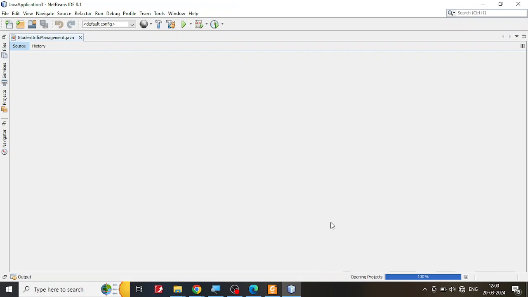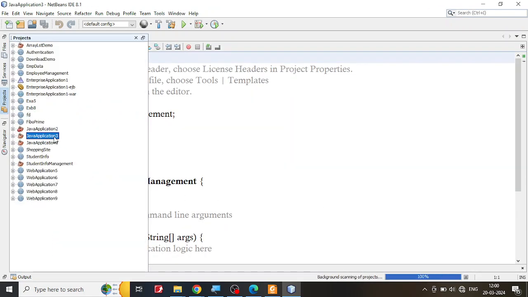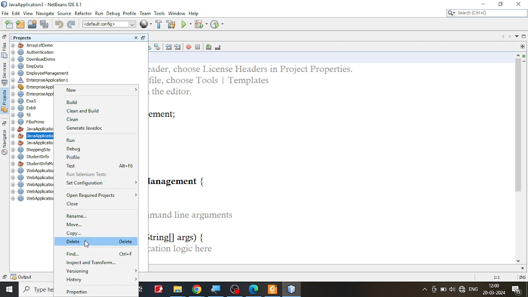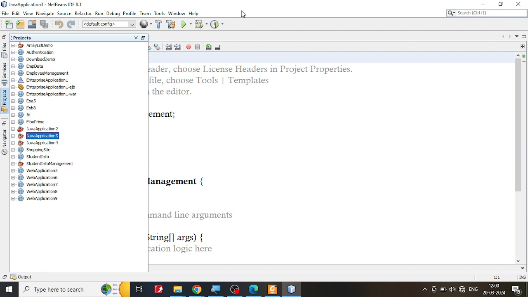And one thing you must notice is that if you have a lot of projects over here, you can just right click on any of them and then select the delete button or just press delete. NetBeans is going to ask you whether you want to delete it permanently from the hard disk. If you select the checkbox, that means you want to delete it including the source files, or else it's going to delete it only from this list. So this is what we have, the student information management system, and we are supposed to do something with it.